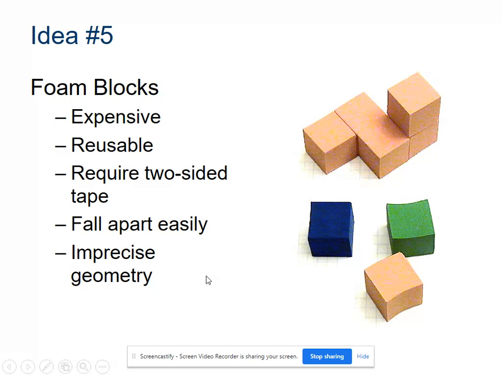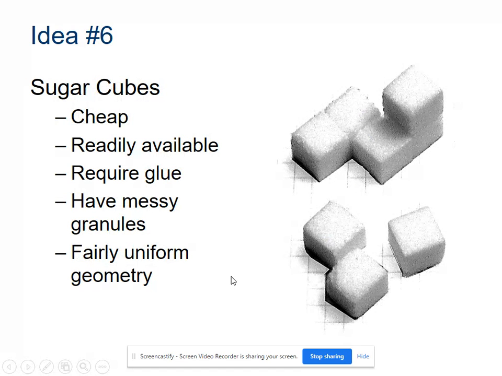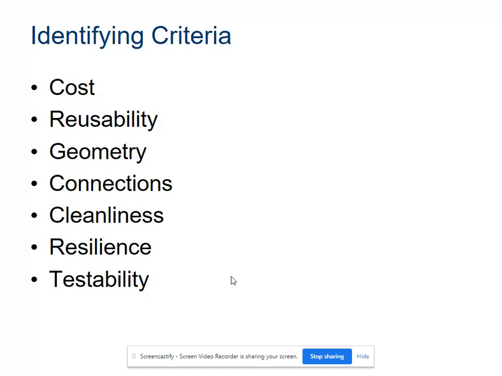Then we have foam blocks. Well, foam blocks are expensive. They are reusable. They require 2-sided tape to put them together. It falls apart easily. And again, the geometry isn't very stable. It's imprecise. Then we, of course, have sugar cubes. They're cheap. They're readily available. You're going to have to glue them together, so that might be a problem. They're also going to kind of disintegrate a little bit. So they have messy granules, and they're fairly uniform in geometry though.